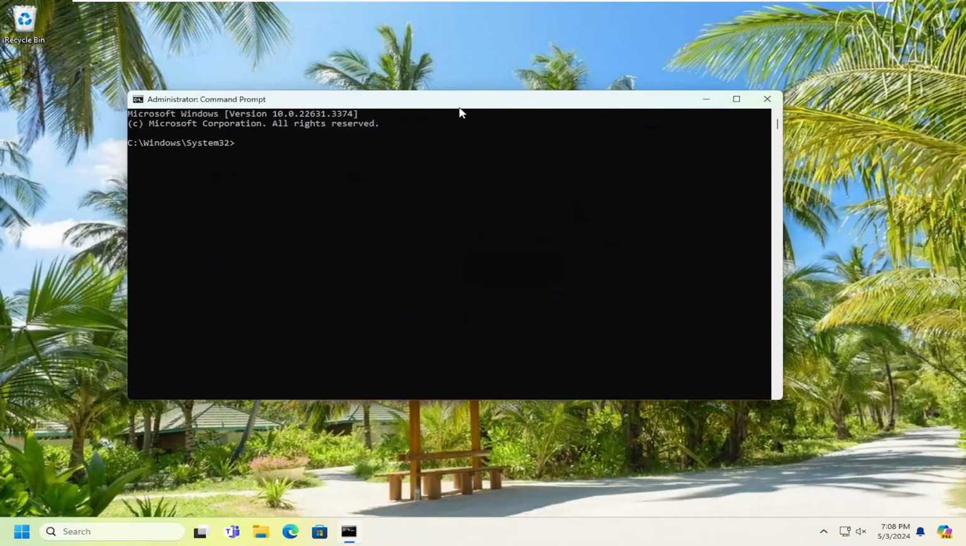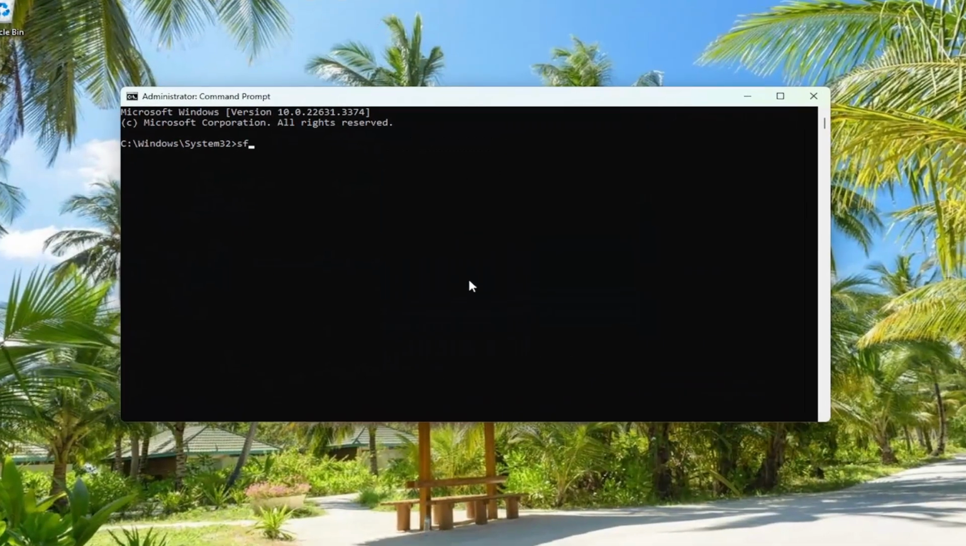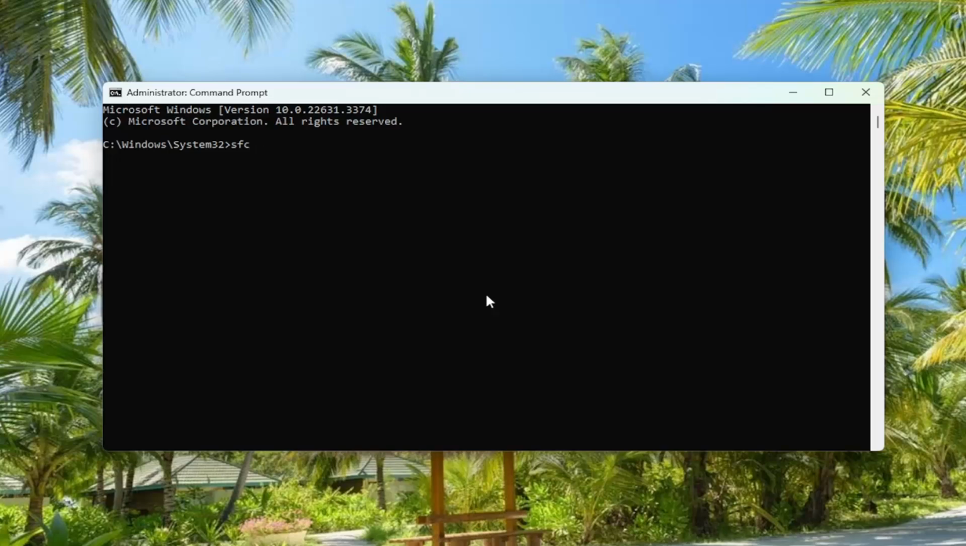And now into this elevated command line window, you want to type in SFC, followed by a space, /scannow. Scannow should all be one word attached to that /s out front. Hit enter on your keyboard to begin the system scan. This will take some time to run, so please be patient.